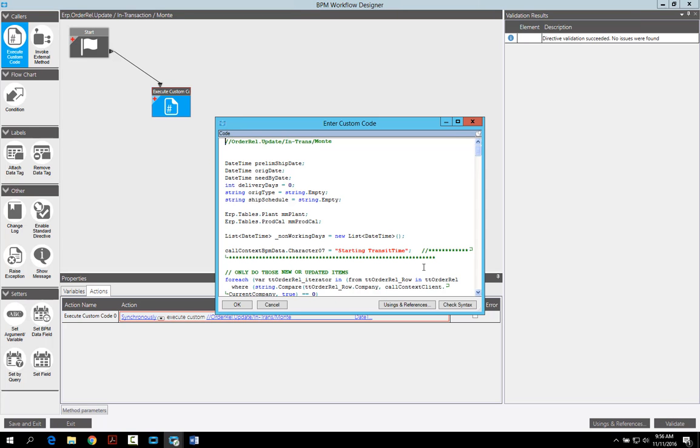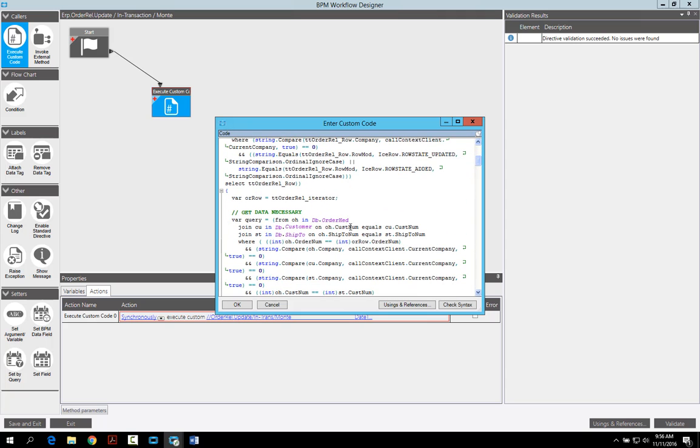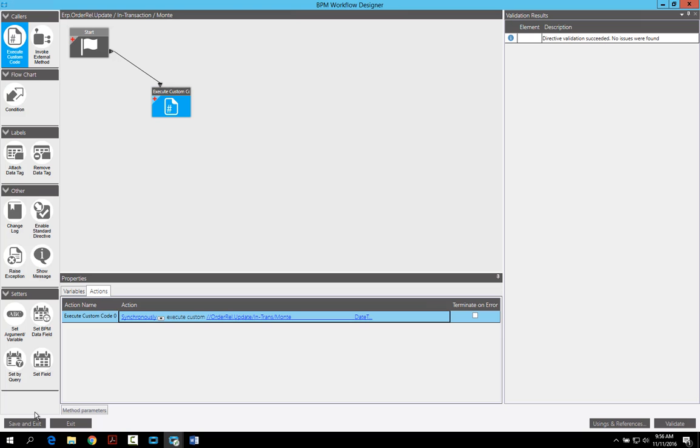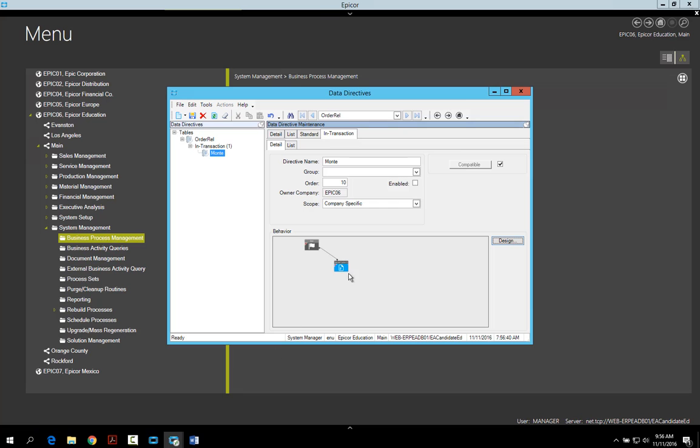So if we go down here and we refix what was wrong, check it, we're good. And we're going to save. We're going to save it. All is well.